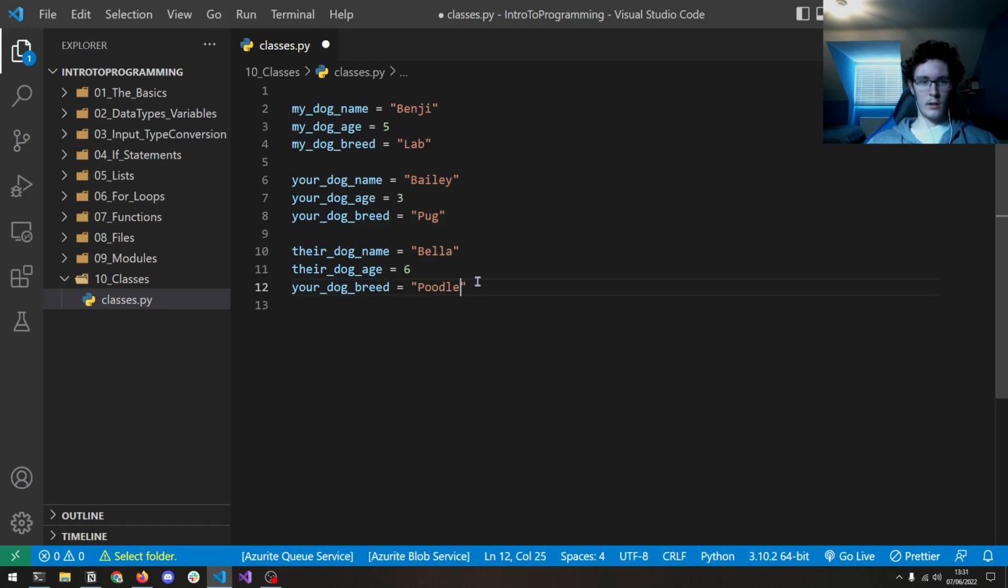Now, this format is very susceptible to bugs. For example, down here, we've forgotten to type the name, which means we're currently overriding this value. We don't want to do that. We want their_dog_breed equals poodle. So classes allow us to format this in a bit of a nicer way. So let's comment all of this out for now.